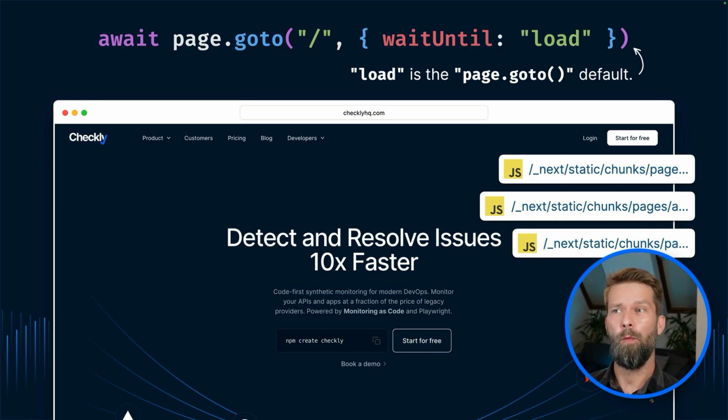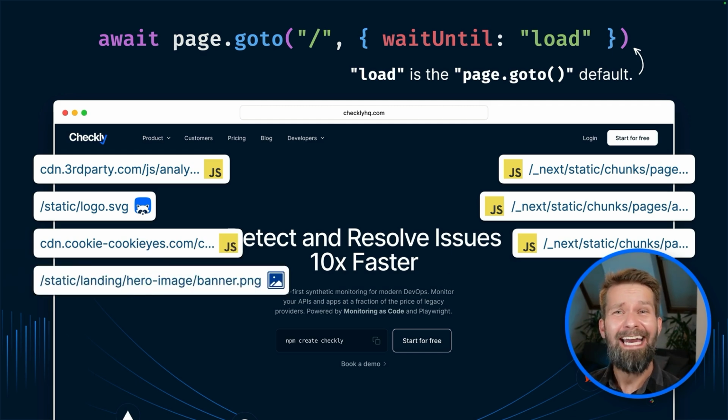There's also the waitUntil: 'load' configuration, which is pretty much the default when you call page.goto. And this one will wait for pretty much anything included in the page. This could be images, third-party scripts, or whatever is loaded in your page. And the question is, do you really need these when you're running your Playwright tests?